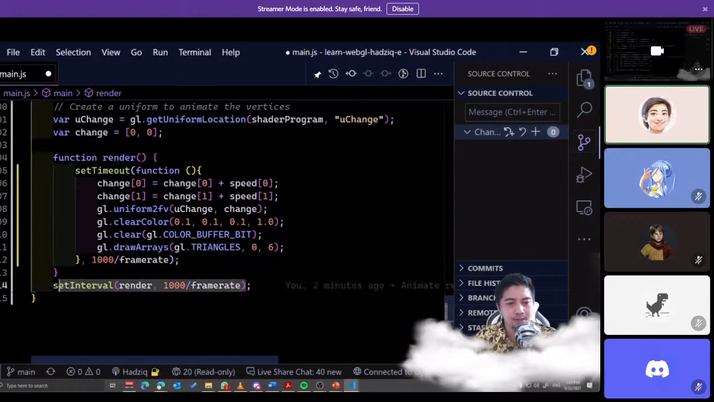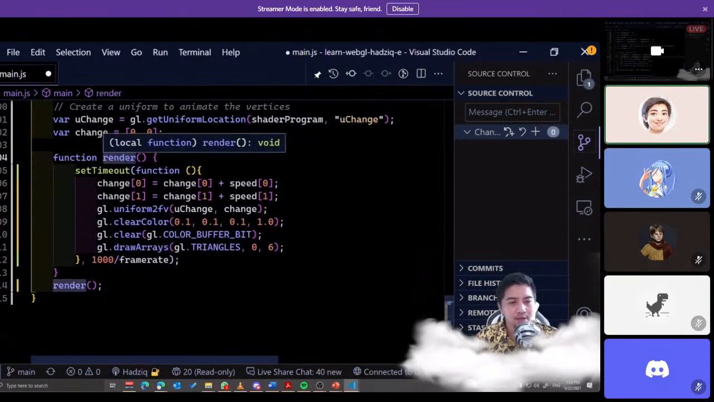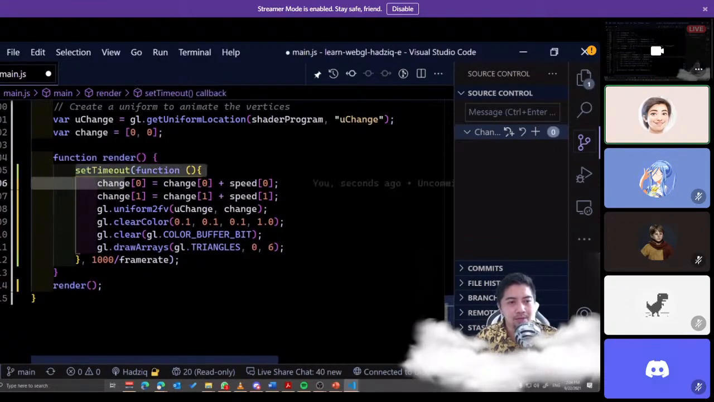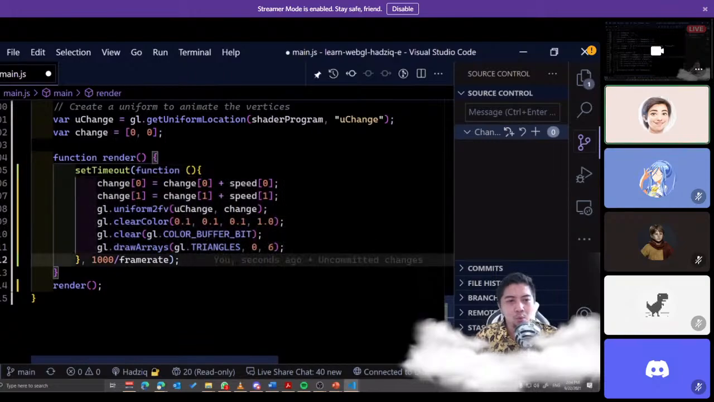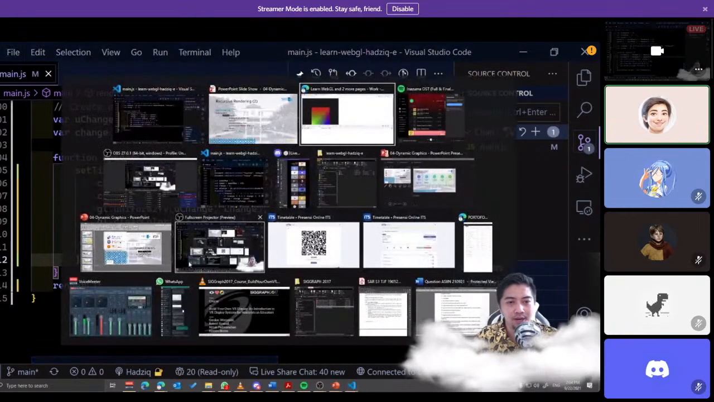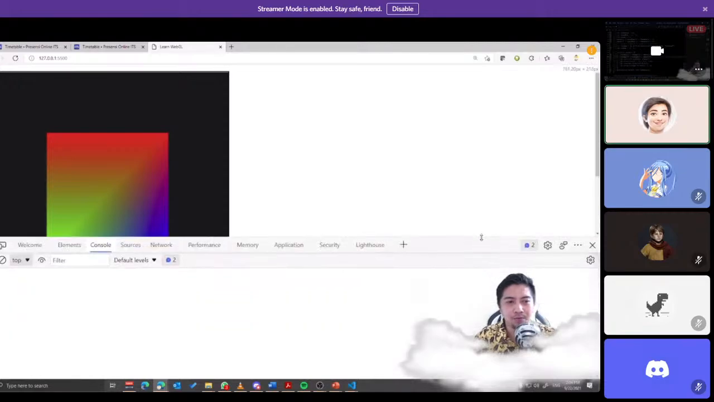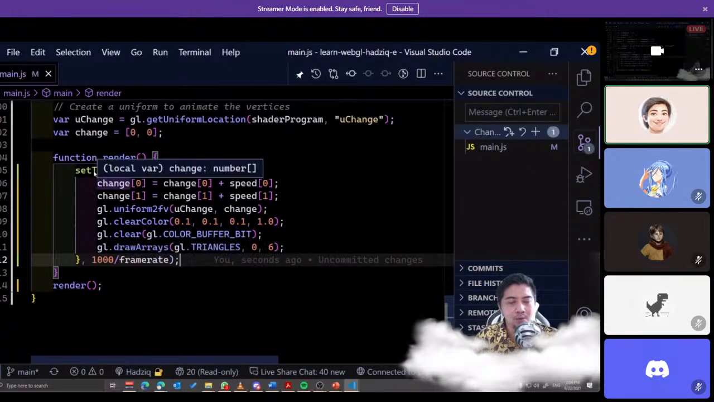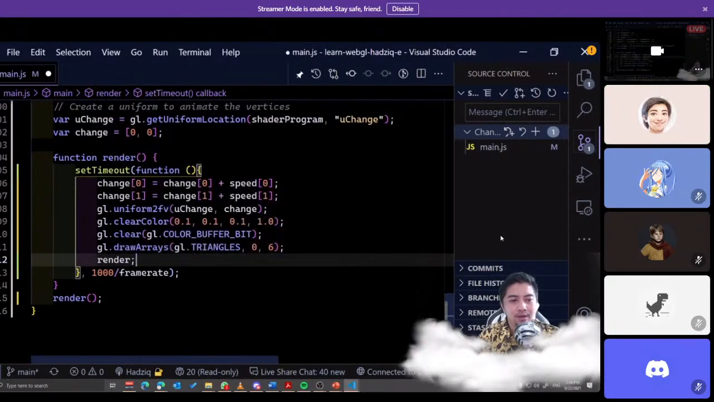So let me remove this and change this to render, because we need to call this function once, and then this function will execute set timeout, which means it will call this function once. If I execute this and check it on the web, it doesn't move. Why? Because the change happens only once. If you want it to work recursively, then you need to call the render function again.